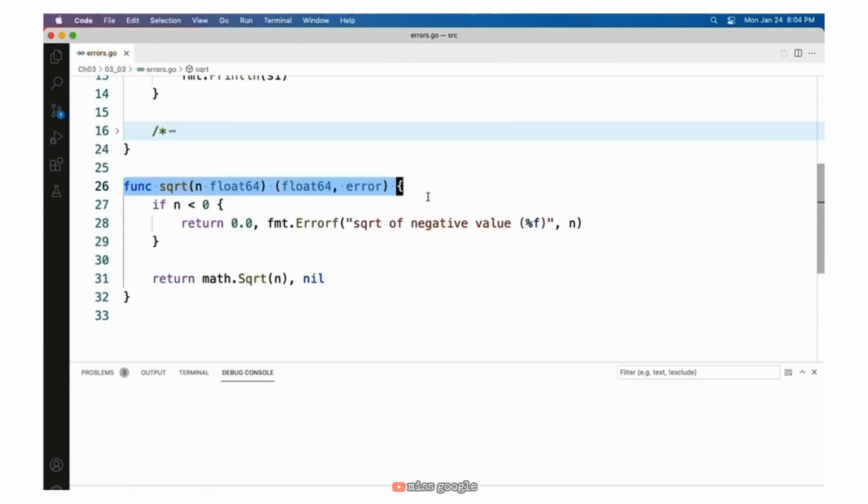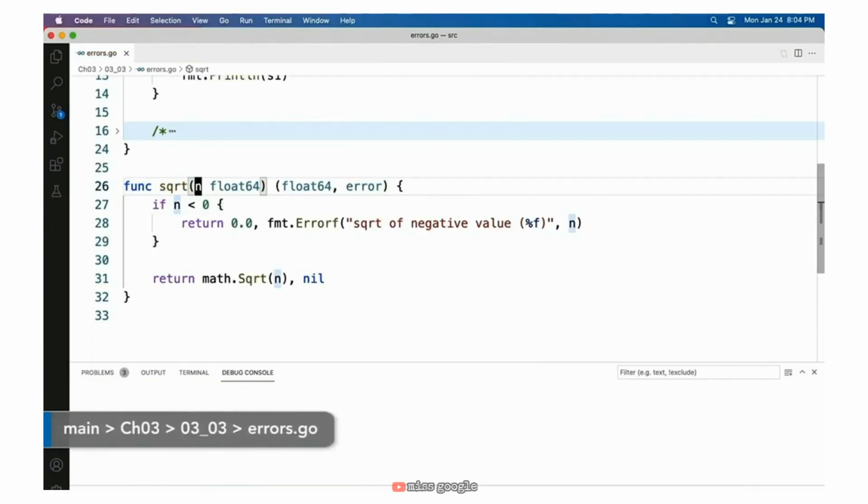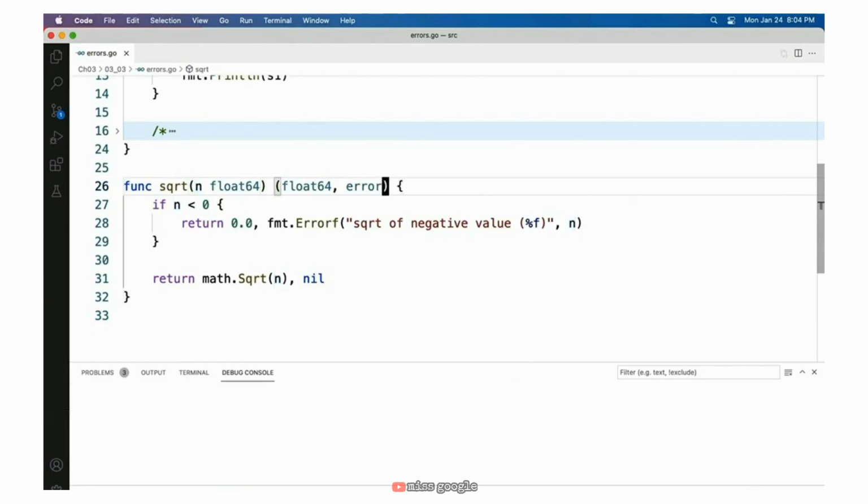Go functions can return more than one value. This is used extensively in Go to return errors. A function that can err will return the last value as an error, which is a built-in type in Go.